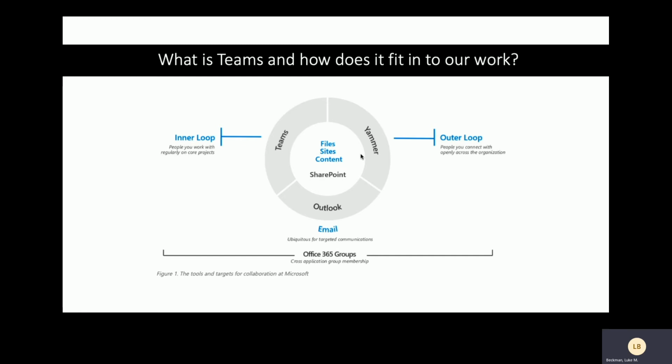Yammer is also misunderstood. Think of it as a discussion forum that can be created around any group or topic. A team, you could have 5 people or you could have 5,000 people. And with Outlook email, you can send emails back and forth with people. You can do task management just a little bit. And you can also create Outlook groups. So all these things together are our Microsoft world.